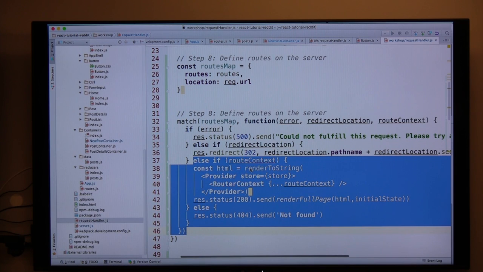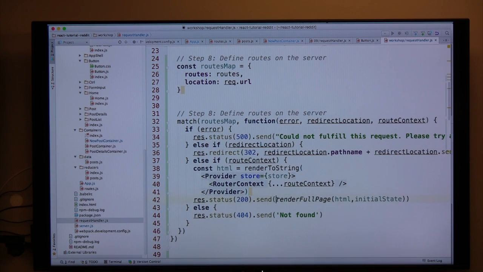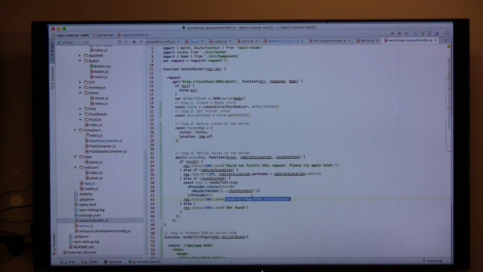We are calling the render to string function just like we called earlier, and we're passing in the provider. Inside of it, there is another component called router context, and that component will basically use all of the route context provided by match, and it will parse out the components that need to be rendered. So you provide that, and you stitch that into the HTML template, and you send it to the client. Everyone with me? Make sense?